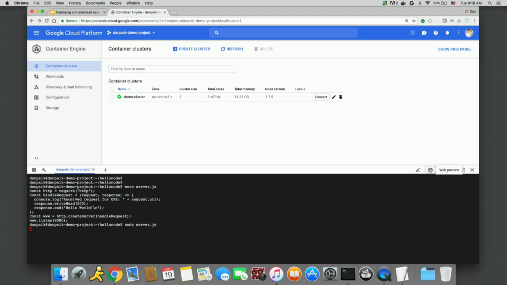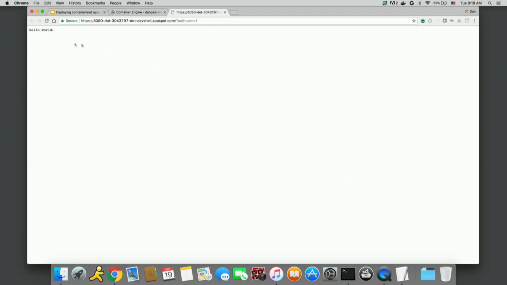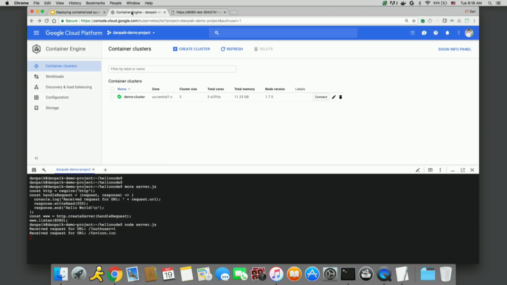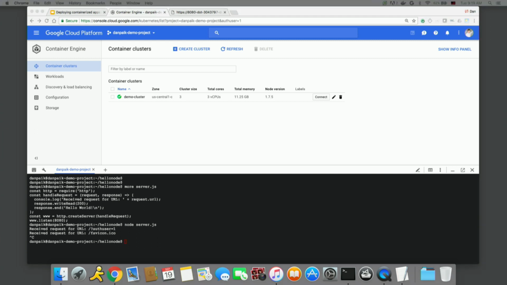Once we're here, we have this tool called Web Preview. I'm going to preview what I'm doing here on port 8080, and what we see is hello world, which is what was expected, right? And back here I see that I got this request coming in, so this is all working great, and this is exactly what we want to see. So I've tested to make sure that my server.js file itself is valid. It doesn't have any bugs in it, and I don't have any syntax errors or anything like that.